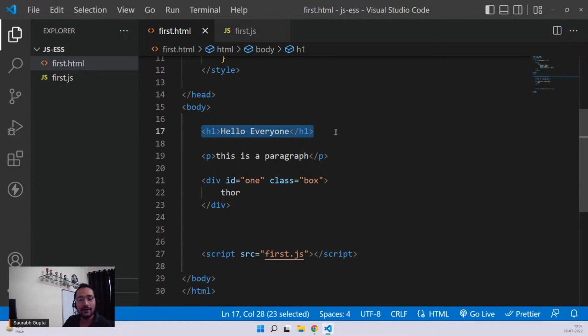Now see guys, whenever you want to manipulate any element, you should always divide your task into 3 steps. No matter what I want to do, whether I want to manipulate its CSS, its HTML, or its content, the first thing I should know is how can I target that element?